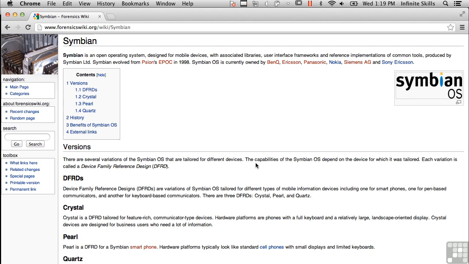Now, unlike the iPhone and the Android that have a lot more capabilities and a lot more interfaces, the Symbian is a little bit less capable in that regard, and you may have to use the software that actually comes with the phone or with the device in order to be able to connect to it to get the information off.